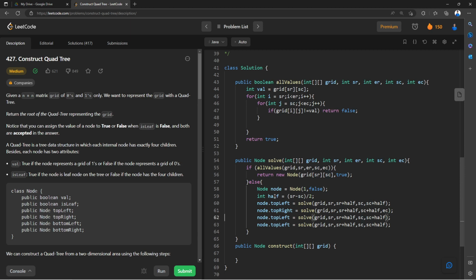Fine. And now I am going to do bottom left, and here start row is going to be shifted. So start row plus half, end row, and start column, start column plus half, right? Now guys, the last part is bottom right, and this is going to be grid with start row plus half, that means I'm going to shift both row as well as column. So it's going to be start row plus half, end row, and start column plus half, end column, right?